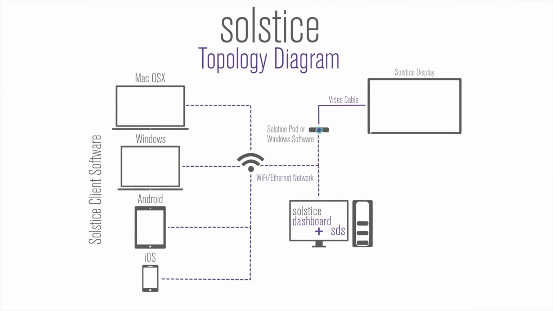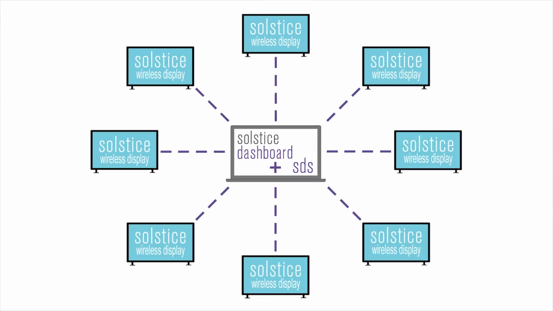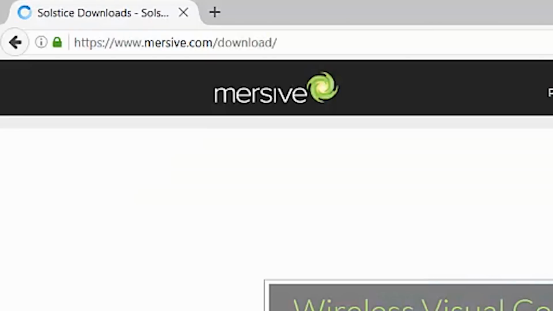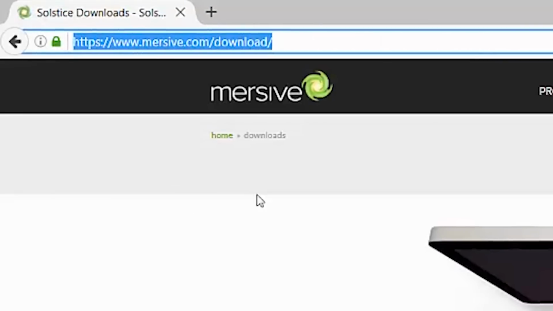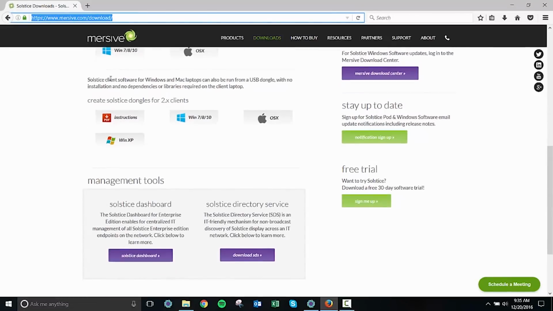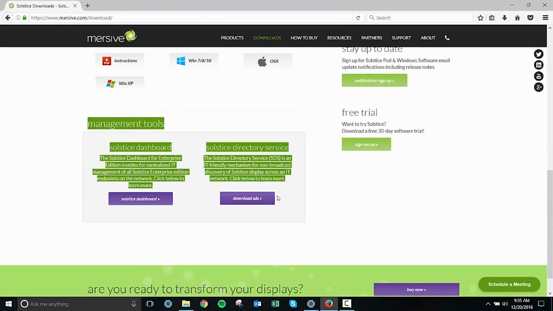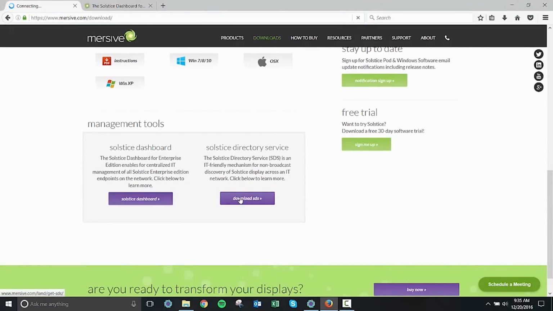The Solstice Dashboard and Solstice Directory Service are both free, separate software downloads that should be installed on Windows computers or servers on the network. Please note that only Solstice Enterprise Edition pods and Windows software licenses can be managed via the Solstice dashboard. However, SDS is compatible with all Solstice endpoints. The Solstice dashboard and SDS, as well as all other Solstice software downloads and updates, are available from mersive.com/download. For more information about the Solstice dashboard and SDS, refer to videos number 3 and number 4 in this series.